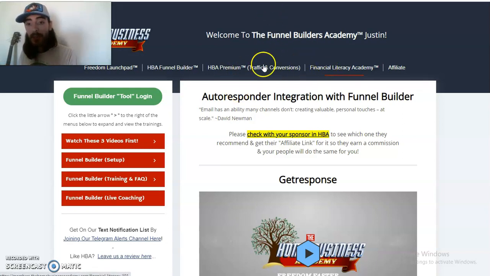You can use the Funnel Builder all by itself without buying any of these, okay? You don't have to buy Freedom Launchpad. You don't have to buy HBA Premium or Financial Literacy to be a member of Funnel Builder, okay? So Funnel Builder, the front-end product. This is the training for the product and how to be successful, and then this is how to take your profits and be even more successful and protect your money.